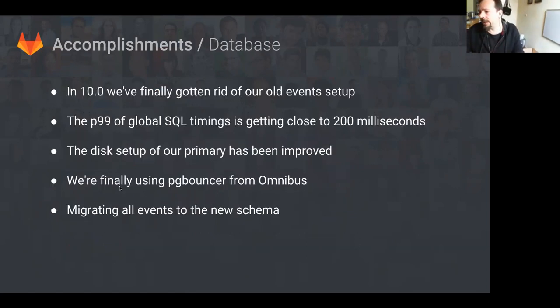Next, database. In 10.0, we're finally getting rid of the old event setup. This saves us around 165 gigs of storage. It was very large. We initially estimated 140 gigabytes, so we did better than expected. There's also potentially a reduction in the amount of buffer caches that are being used by the events tables, but we still need more deployments and measurements to verify this.